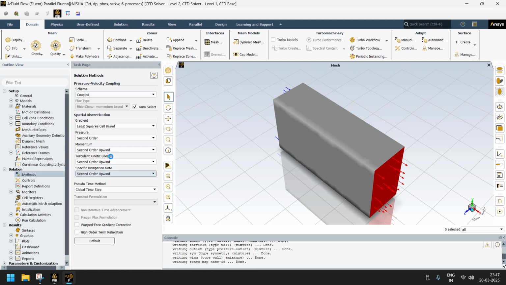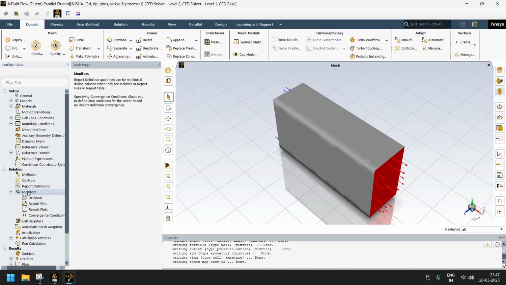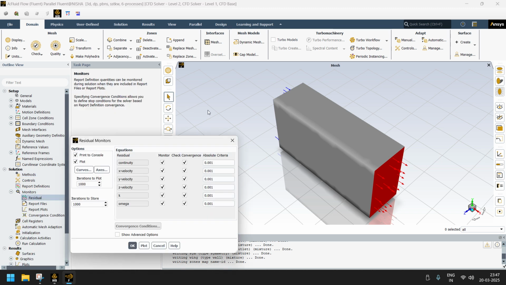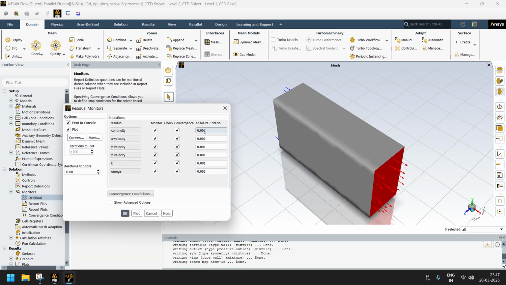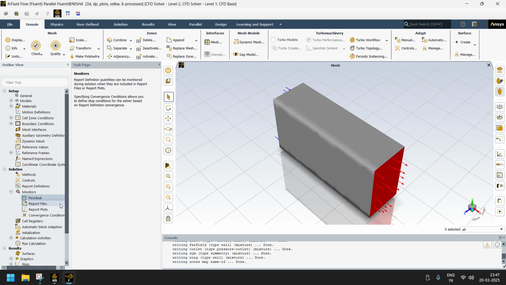Then the method I am not disturbing, I will leave it with the default value. Then for monitor residual, you can leave it at 10 power minus 3, so the software will check 3 decimals, and if it is matching, the solution will be converged and it will be stopped. Normally for research papers, we may go up to 10 power minus 6, but just for the demo I will leave it at 10 power minus 3.